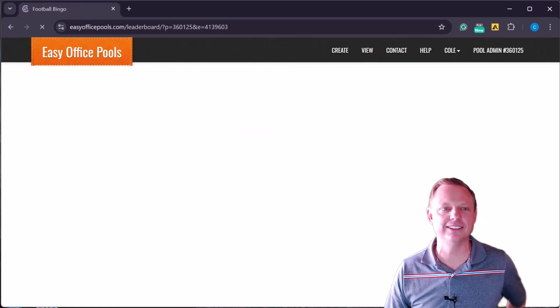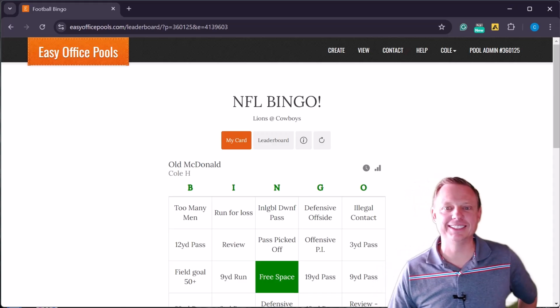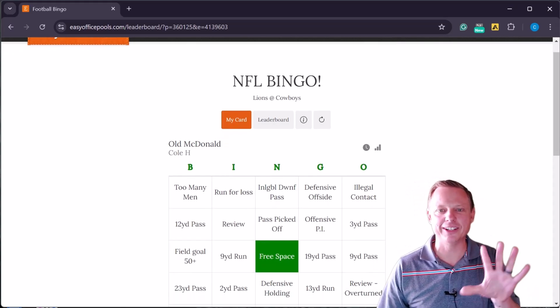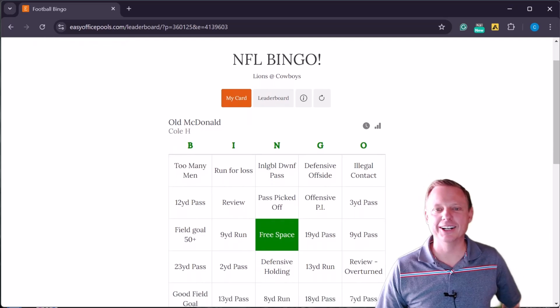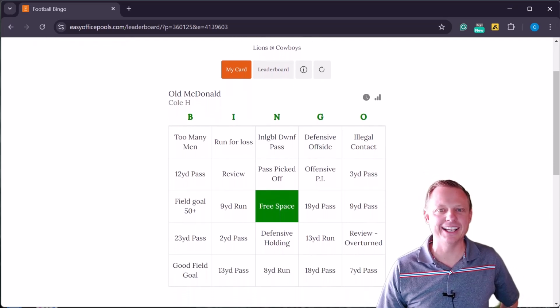We'll hit get card. And there you have it. This is my randomly generated bingo card. So we'll take a look at this in a little more detail here next. Stay tuned.